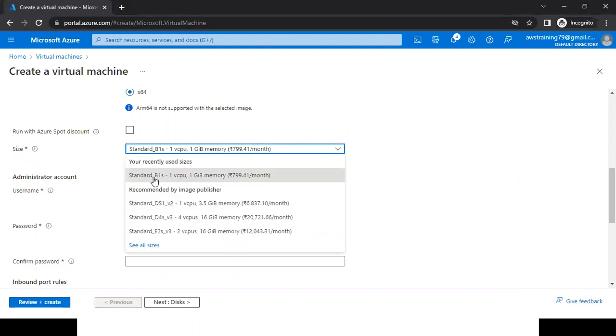And here I'm getting the default size, which is B1S. Under this, they are giving one CPU and 1 GB of RAM. They have even mentioned the charge also, but don't worry. If you are under free quota, they are not going to charge you. If you want to see more details, click on all sizes.